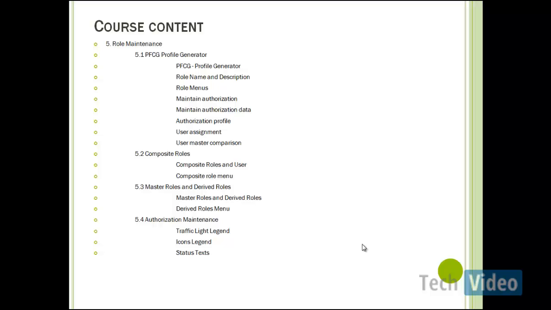How to create a master role, how to create a derived role from master role, what is the benefit. We will also do a comparison of individual role creation from a master role, which will not have a dependency on the role which you have copied from, and we will also see an example how to create a derived role which will have a dependency, and we will also see the advantages of these concepts.